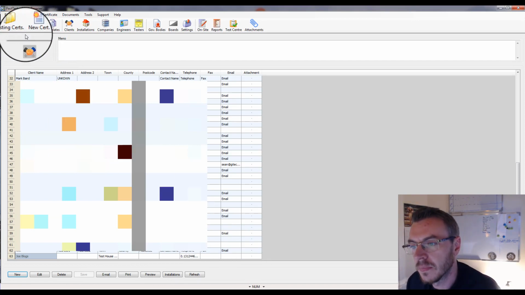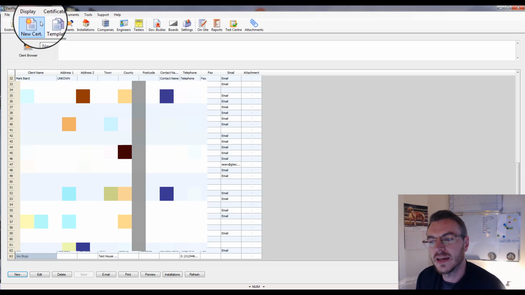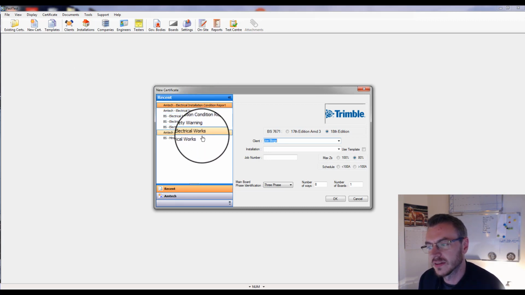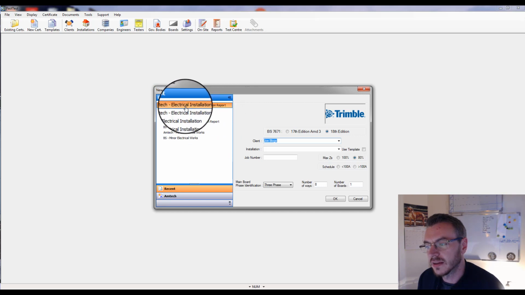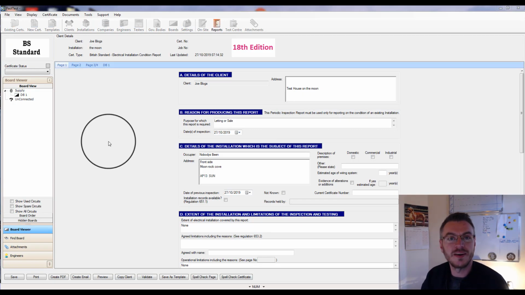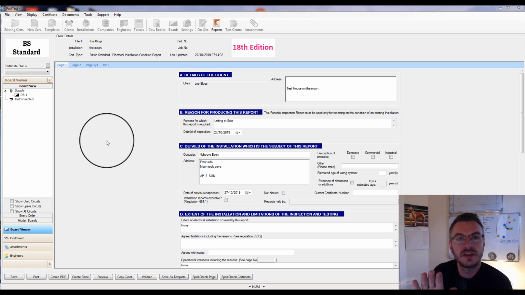So creating a certificate is the second tab here on the top corner, and you have your list of different types of certificates. I'm normally using the Amtech electrical installation condition report. For the purpose of this video, I will do an electrical installation condition report in British Standard. If you have a copy of the British Standard regulations, you'll be able to photocopy a report out of the section in the book, which you can fill in, which is completely valid for British Standard and can be issued out once you've completed a job.